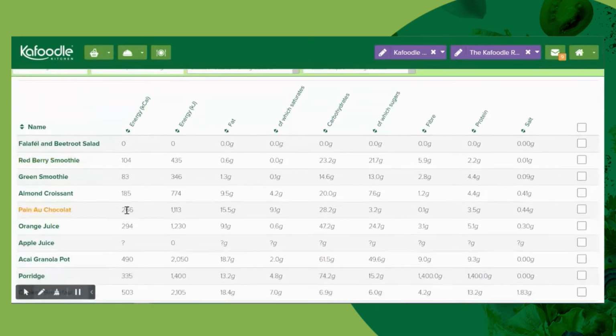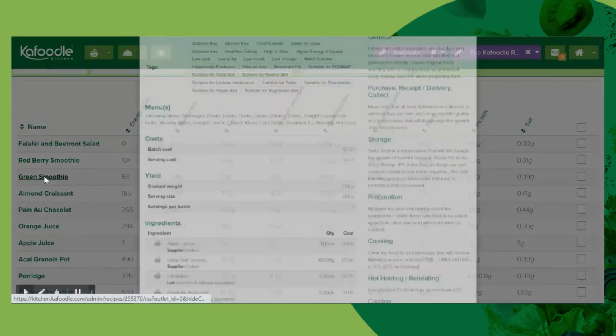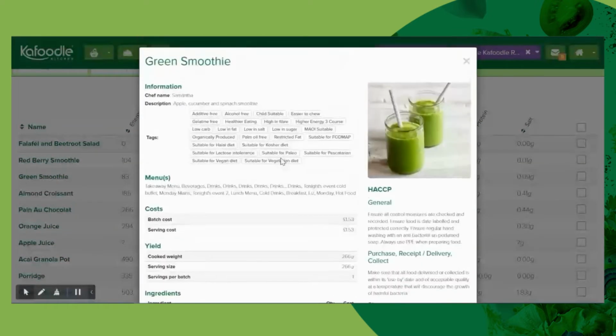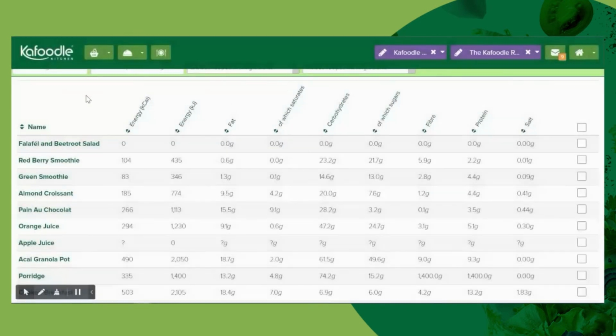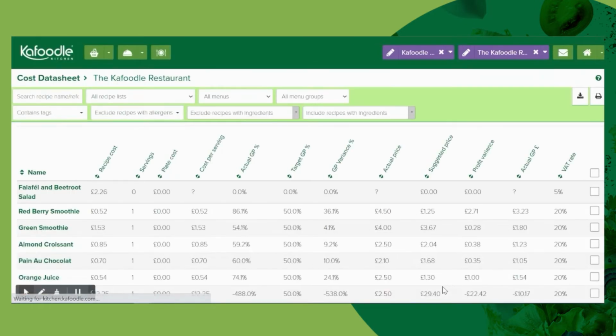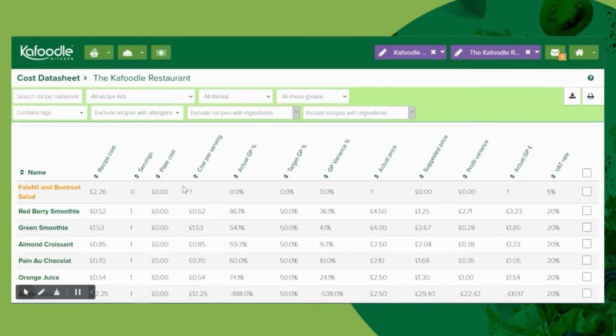On either of these datasheets, you can also click on any of the dishes and be taken to the entire spec sheet for review. Finally, the costing datasheet. This again brings together all of your recipes and also all of the fields within the software in relation to costs.